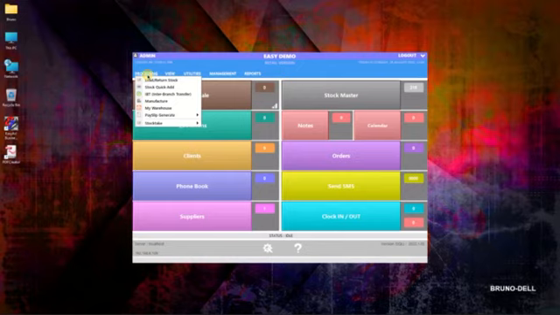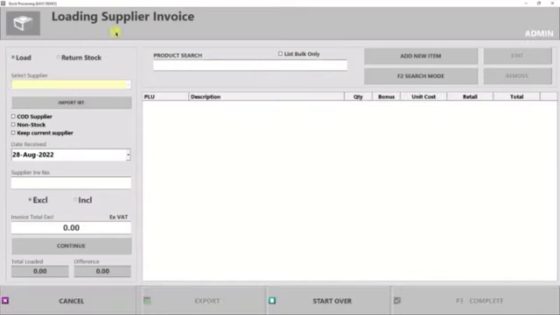Right, then on top we've got our traditional menus. On top here we've got our processing menu. That's where we'll go and load stock. So under our loading supply invoice, we'll select the supplier. So let's say, for example, our supplier was Macro. We're then going to put in our invoice number, 123.